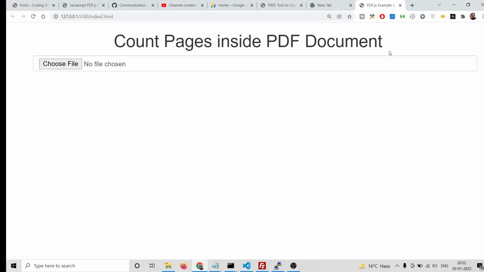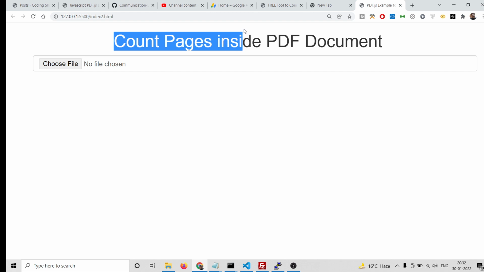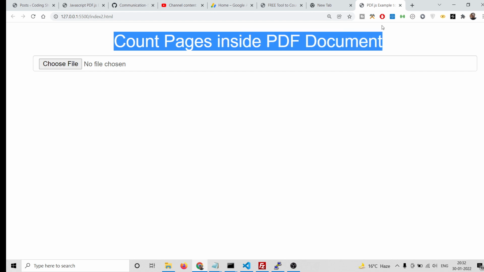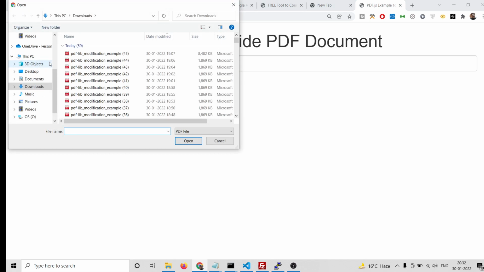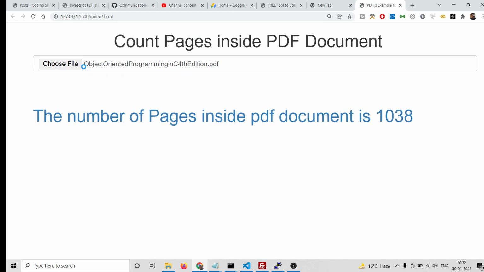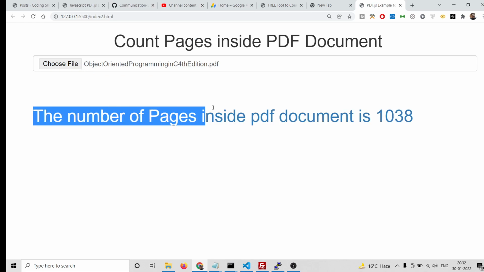Hello friends, today in this tutorial I'll be showing you a project in which you will be counting pages which are present inside a PDF document. This is the application we will be building here. This is a simple demo. Here you will choose a PDF file, and let me choose this PDF file, and it will exactly tell you the number of pages present inside this PDF document.